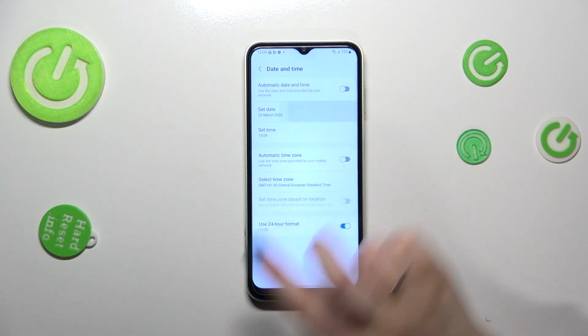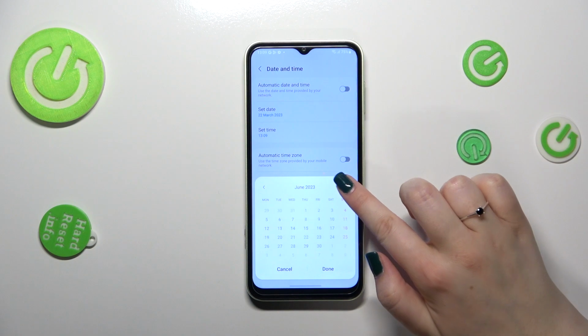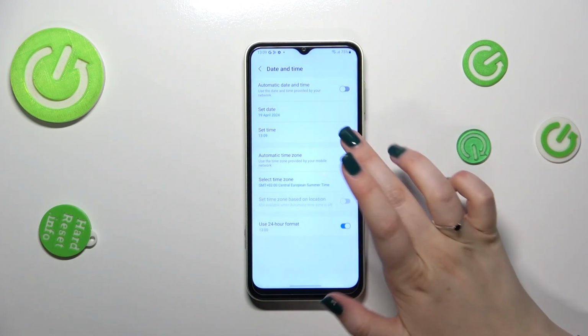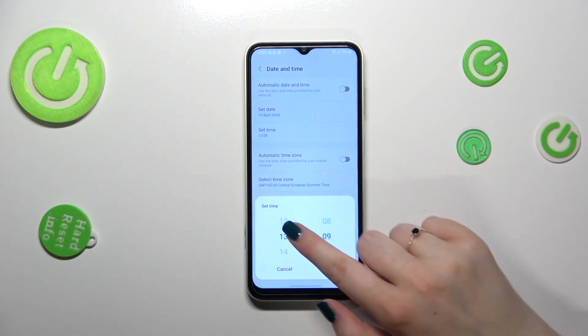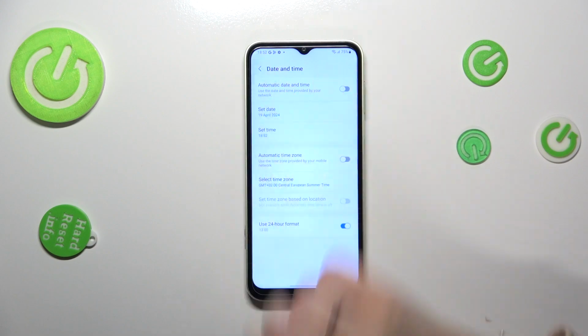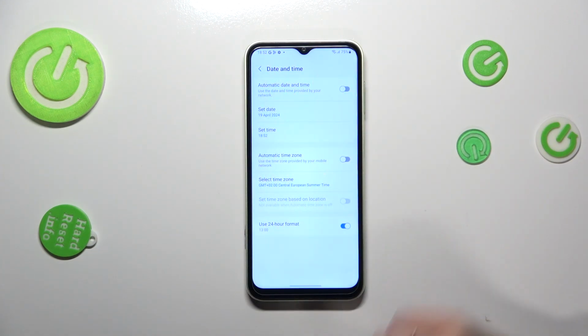And right now we can freely tap on date, and from this calendar we can pick the date we want to use, tap on done to confirm. The same situation with the time, just by swiping, set the time you want to use. As you can see, it will be immediately applied to the status bar.